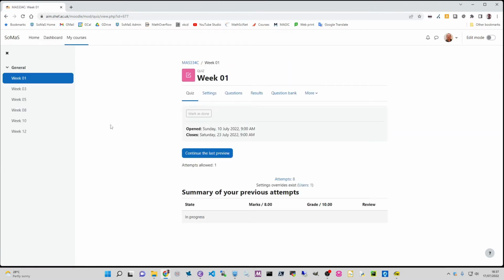Okay, so here's the week 1 quiz. So what have we got here? Again, we've got edit mode up the top. There's not really anything useful you can do with the edit mode. There's this menu bar across here. We'll look through these options in a minute. There's a preview. Here, because I've previewed this quiz before, it says continue the last preview, but normally it just says preview the quiz.